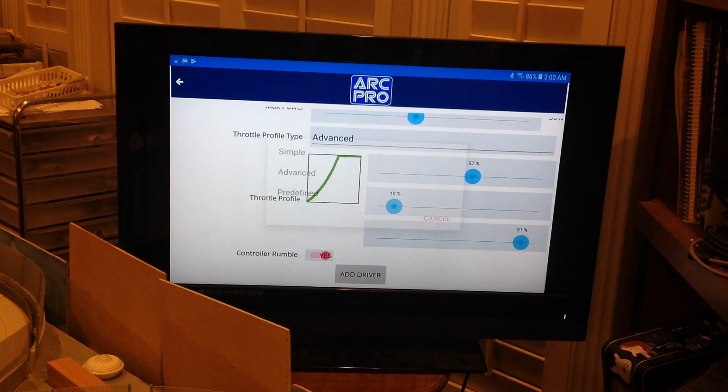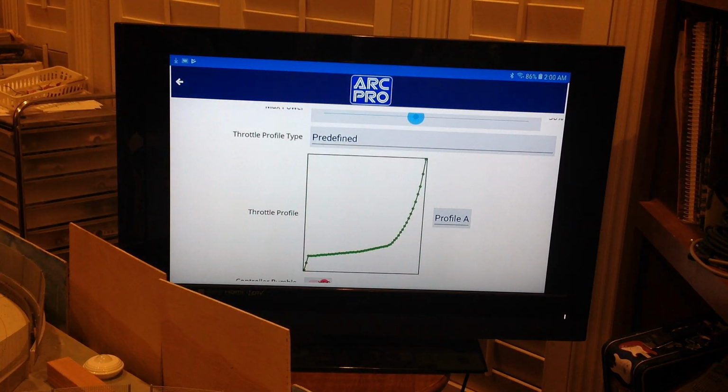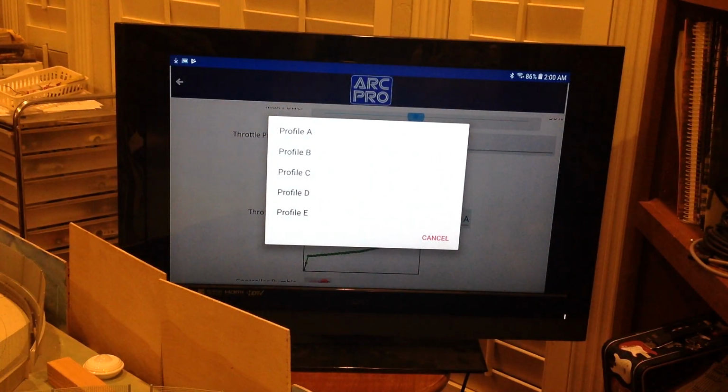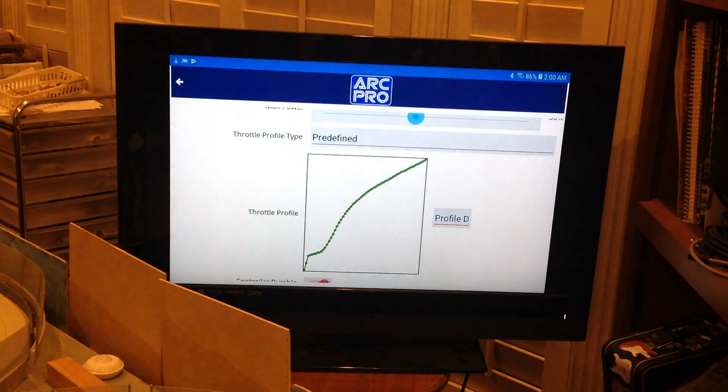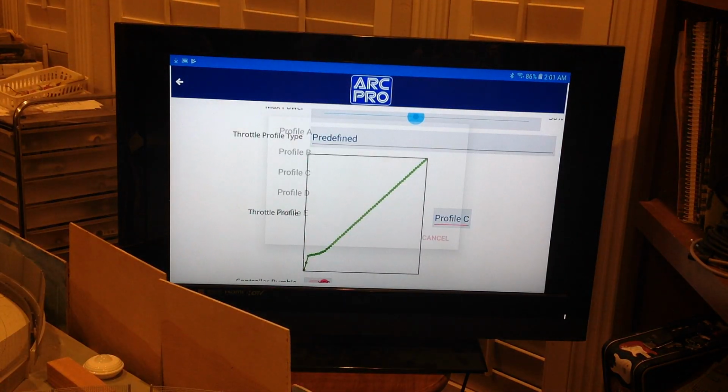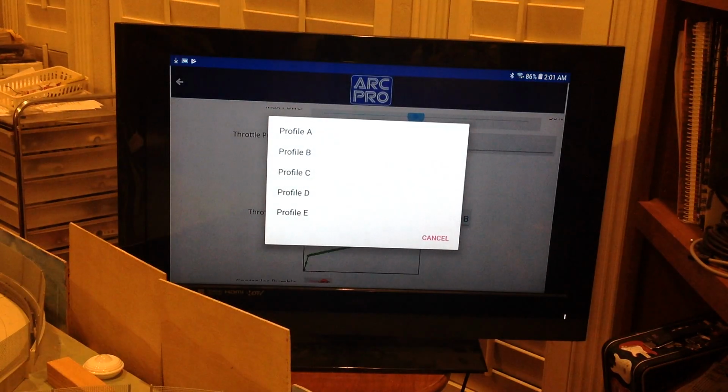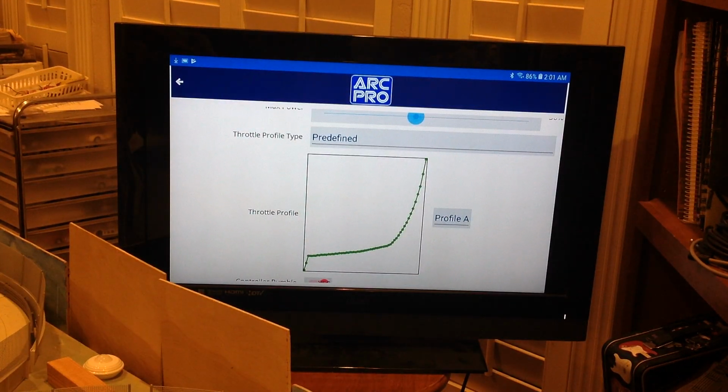And we have one more option for throttle profiles, predefined throttle profiles. And these are similar, not exactly the same as the Scaley profiles. These profiles were worked out by Dr. C. And so we have profile A, B, C, D, and E. And each one is very similar to the Scaley profile. And I think these Scaley profiles were very well chosen. Profile A is the default profile, and that profile gives you the slowest top speed, so you're least likely to launch a car off the track with throttle profile A.